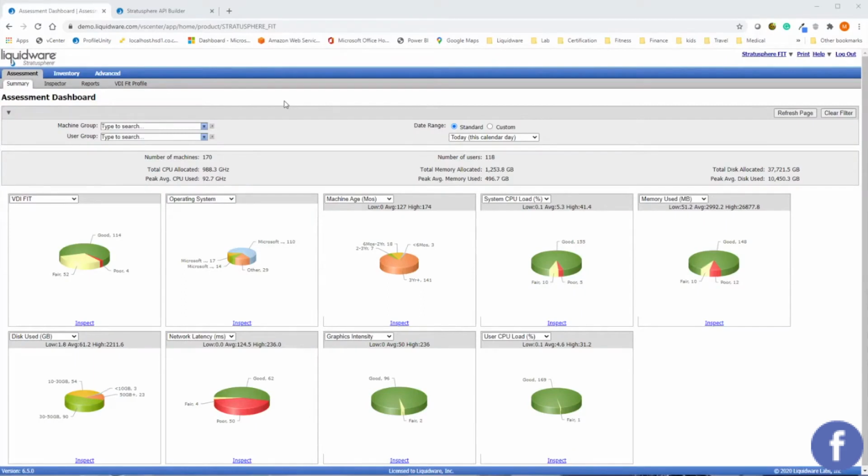Stratosphere provides you with a full 360-degree audit of your existing environment. For assessments, this provides you with hard numbers on how much capacity you will need to migrate your current users to a new environment. How many machines and what operating systems are in use? Average and total CPU, memory, and disk consumption allows you to accurately scope hardware or cloud requirements for the future.